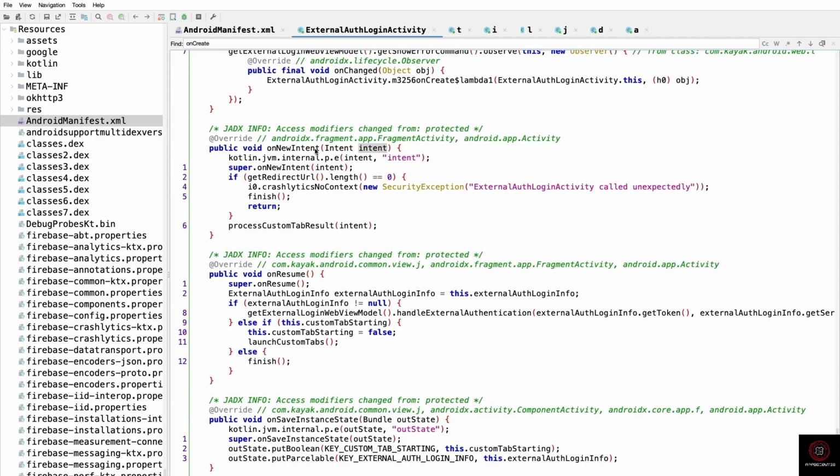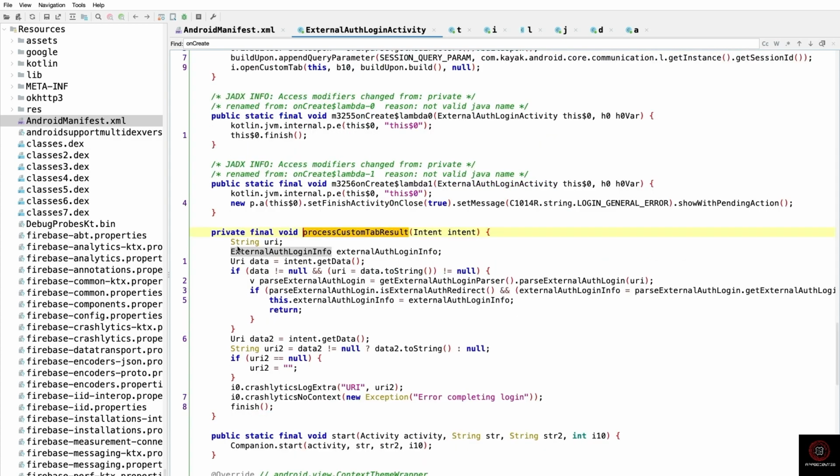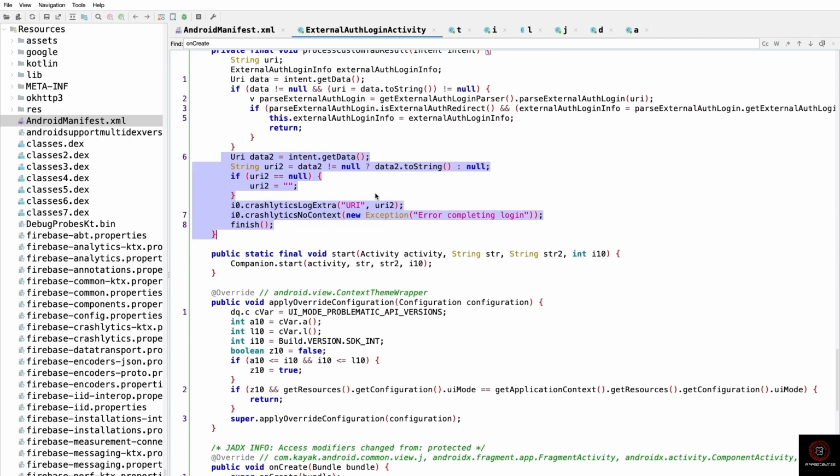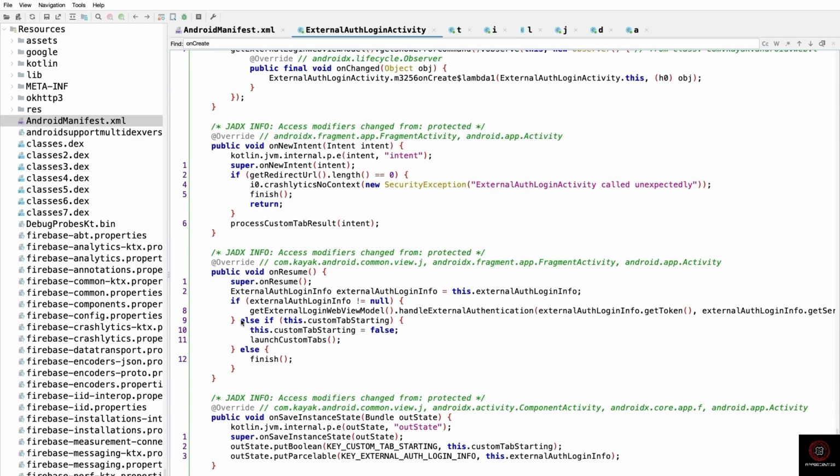Okay, the onNewIntent. The onNewIntent method will be called whenever the activity instance already exists and an intent is sent to that activity. So here is nothing interesting. Yeah, so the interesting second point is this. The second interesting point is this.